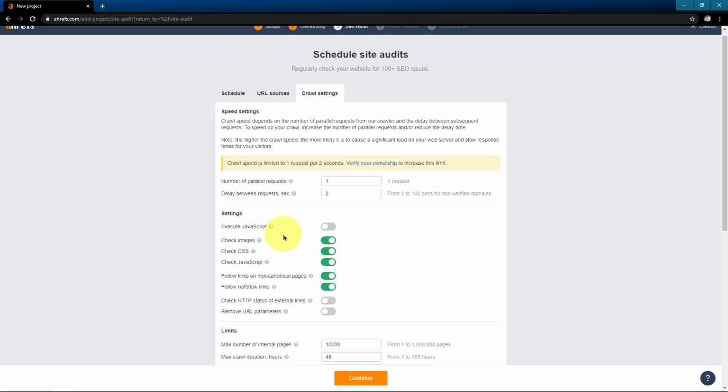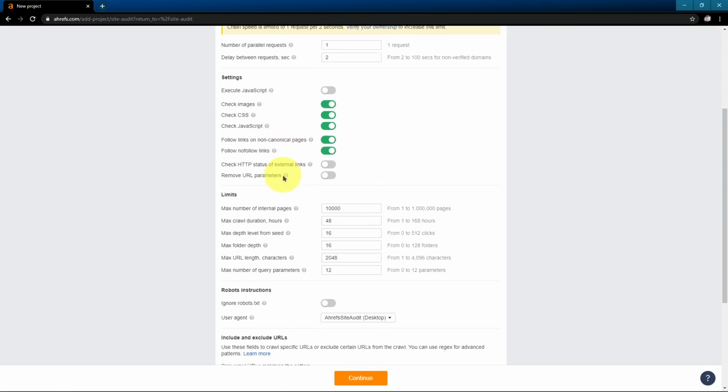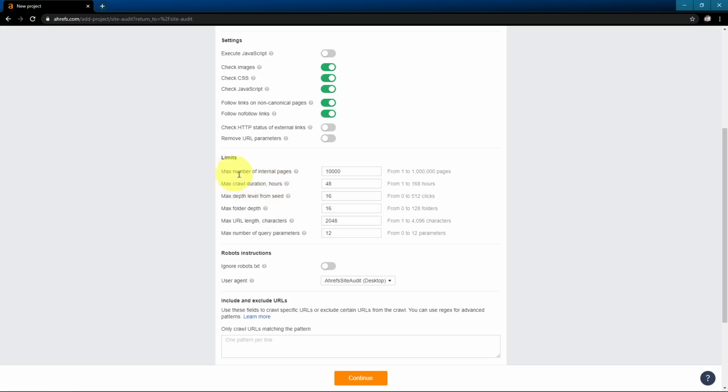Now, here in the crawl settings, there are a few things that you're going to want to change around. I like to keep all of this default, but I do like to change this down from 10,000 to 1,000 because if you do reach 10,000 web pages, you're not going to be able to do any more site crawls that month. You're going to have to wait a full 30 days before you can do any more site audits.